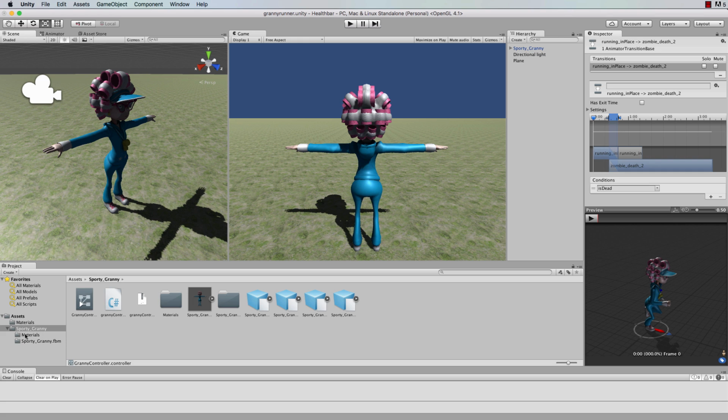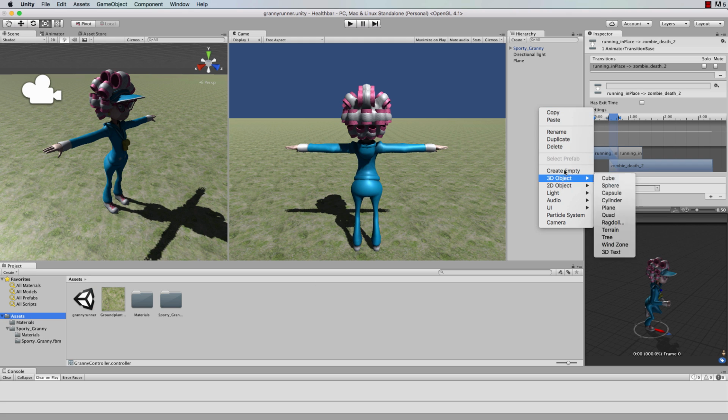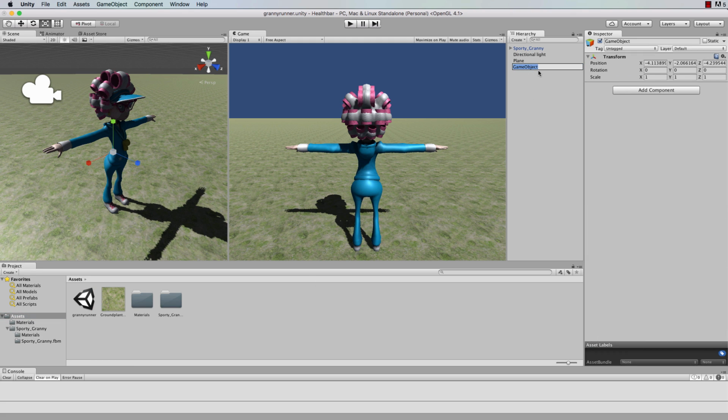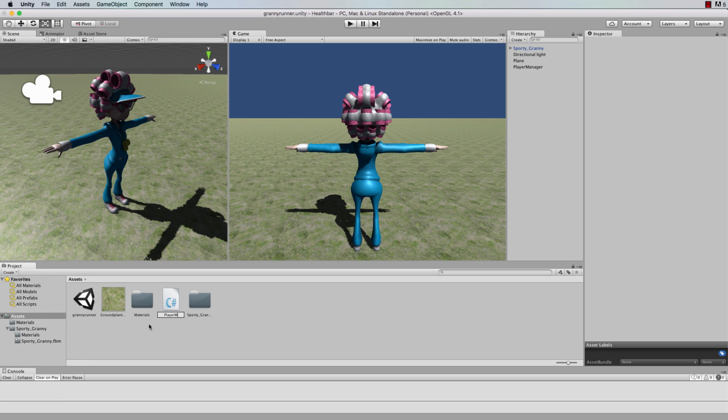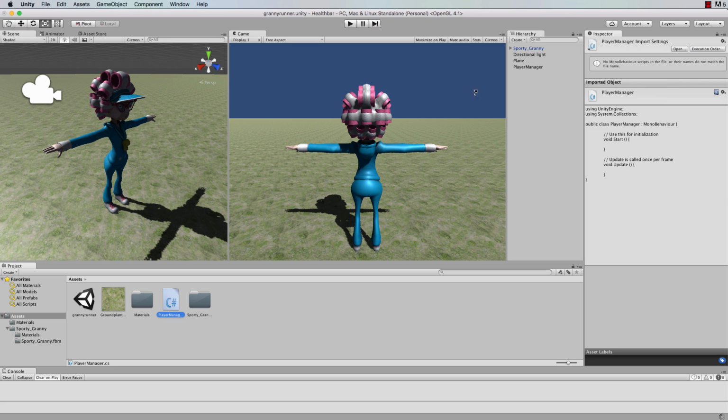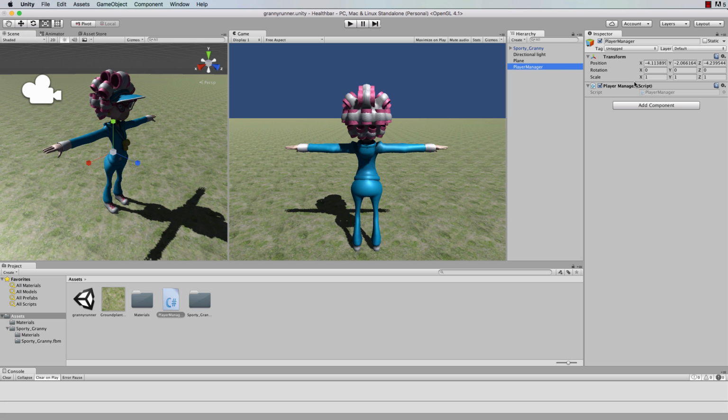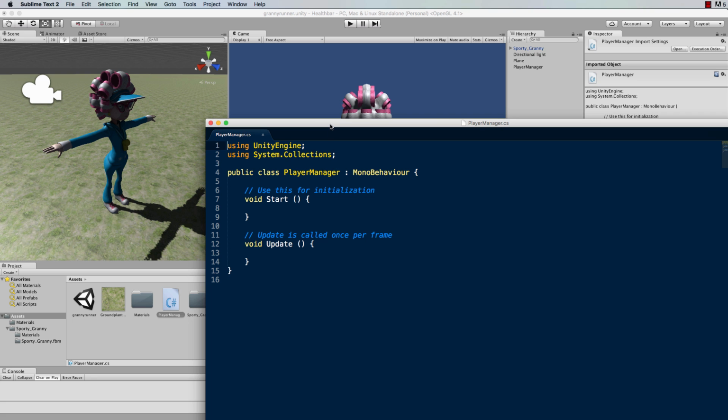Okay, so the first thing we need to do is have some kind of internal system that's keeping track of Granny's health. And I'm going to create an empty game object. And I'm going to call it Player Manager. And onto this Player Manager, we're going to add a script that keeps track of everything. So go into Project, create C# script, and I'll call this Player Manager as well. Okay, drag that onto Player Manager and just drop it there, and you should see it in the inspector. Okay, let's go ahead and open that up in our editor.